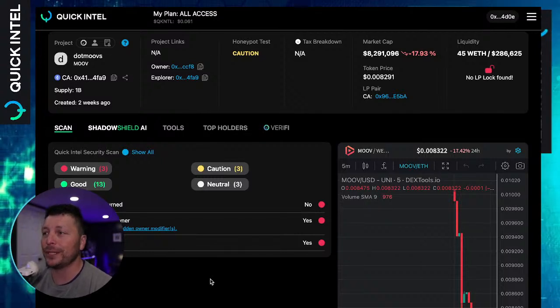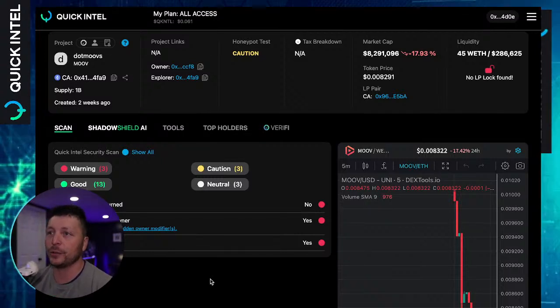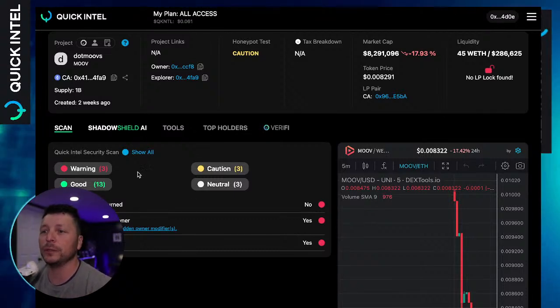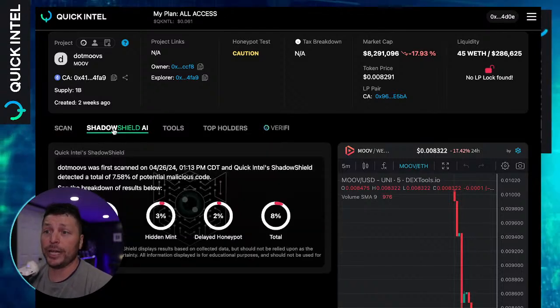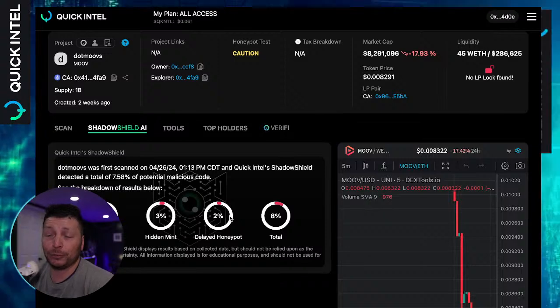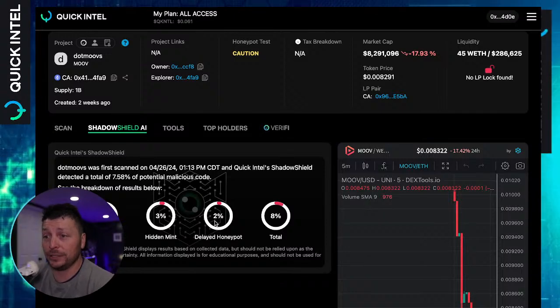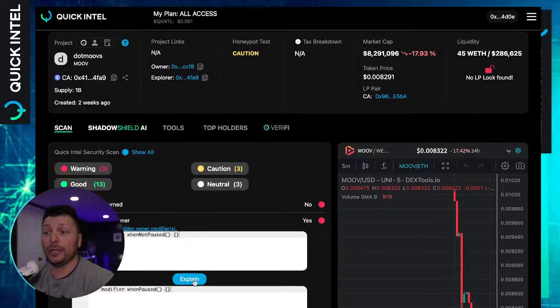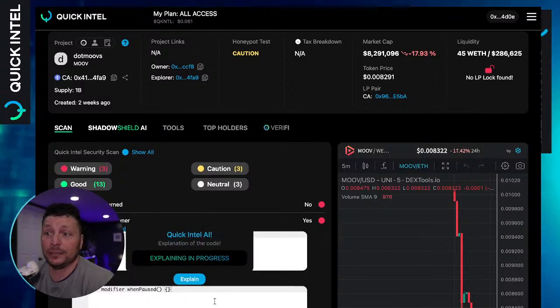The difference is that this project, Quick Intel, has done remarkable things, and this is one of them. If you look at this, there are 3 warnings: locked liquidity or burned, no; potential hidden owner; can mint. What does Shadow Shield say it is? It's only 3%, only 3%, only 2%. But what does that mean? Well, that's when you have to go explain this stuff.